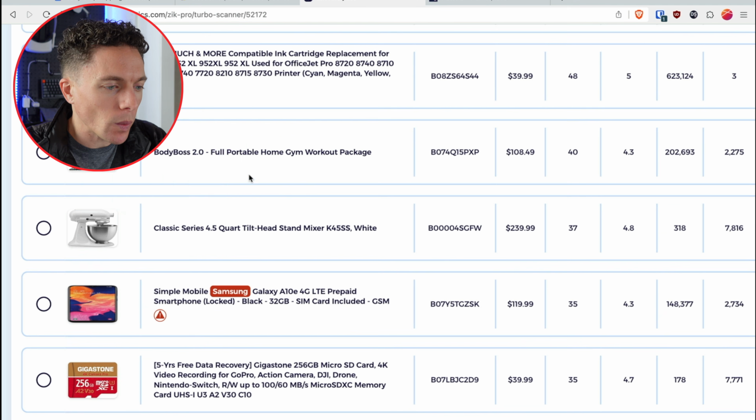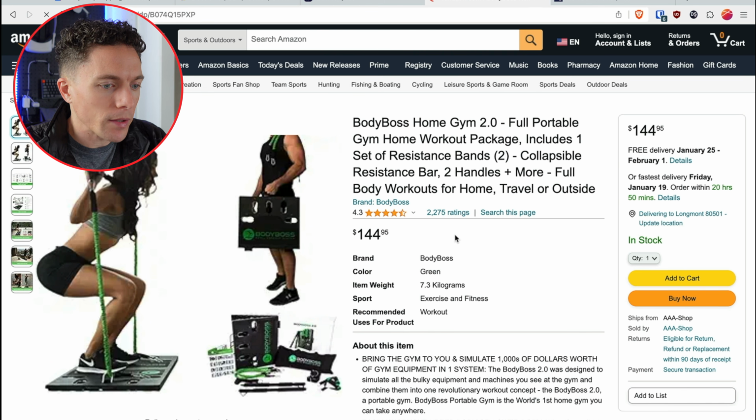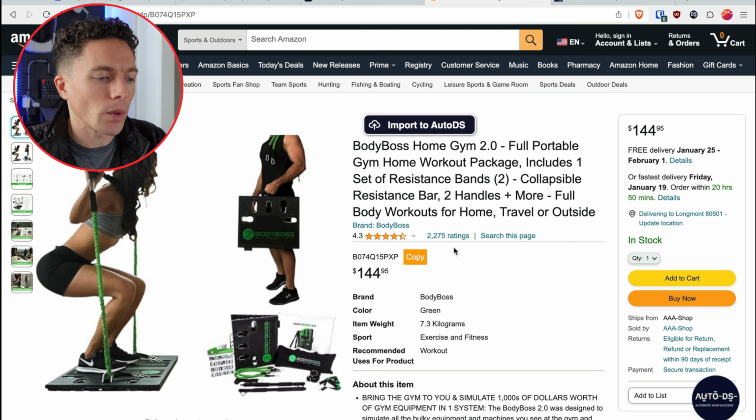So let's say I did want to sell whatever this compressor is, or actually let's look at this portable gym package. I like this one quite a lot. I can go ahead and actually open it up. This would pull me over to Amazon. Yep, here it is right here. And now I can go ahead and add this product into my own eBay store and start selling it.